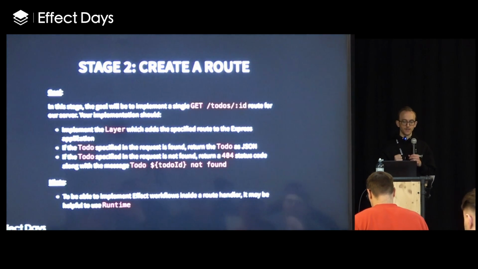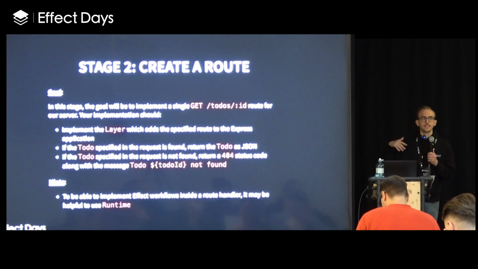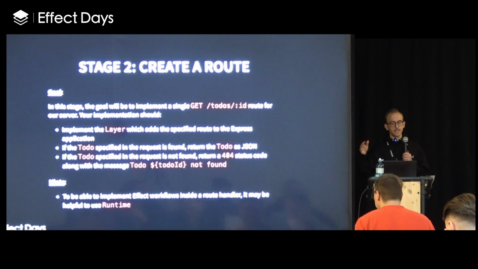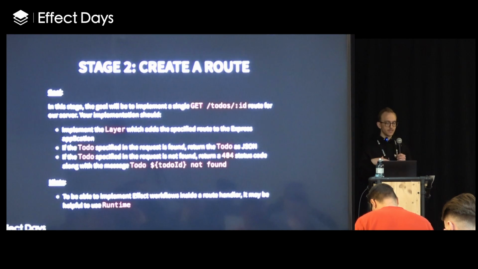We can move on to the second stage of the exercise, which is basically to build the first route here. So I've set up a bunch of different routes. We don't have to get to every single one in the time that we have left, because I think we only have like 10 minutes. Stage 3 would just be to implement the rest of the routes. But why don't we take a stab at least at implementing the to-dos ID route. So we're basically going to finish the implementation of the layer, which adds the to-dos ID route to our application.